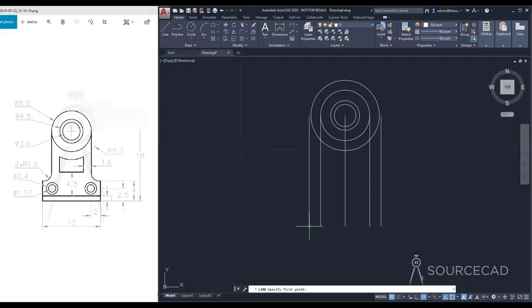I'll go to this point. I'll make this line and I'll press escape key. Now this gap is 1 unit, as you can see here. So again, I'll go to offset 1, enter, this line, and I'll click upwards. Now this gap is 4 unit from this line.